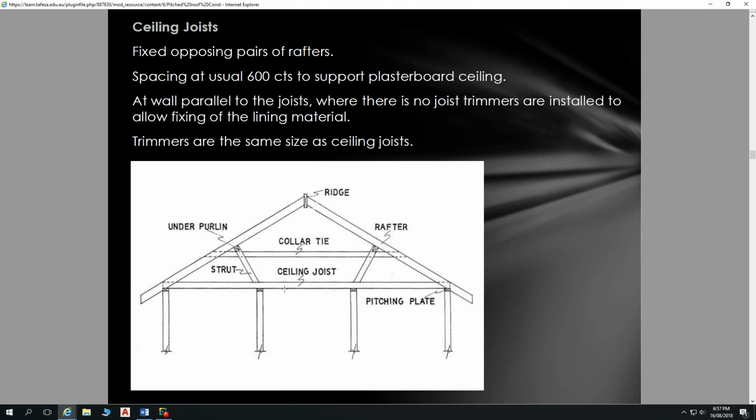So this bottom member of that triangle is our ceiling joist. So that's the piece that our ceiling linings fix to. These inclined members are our rafters, which terminate at the ridge and are supported by our top plates.